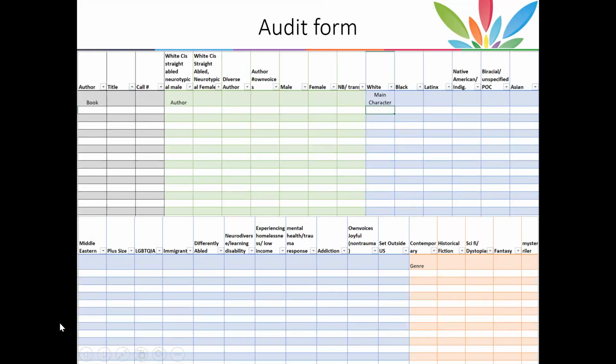So these are screenshots of the audit form I've made, and it will be available in some manner that I can provide for you to download and use. This form is color coded for various things that can be audited for. So the gray section is for author, title, and call number, just the way you put those things in your library.